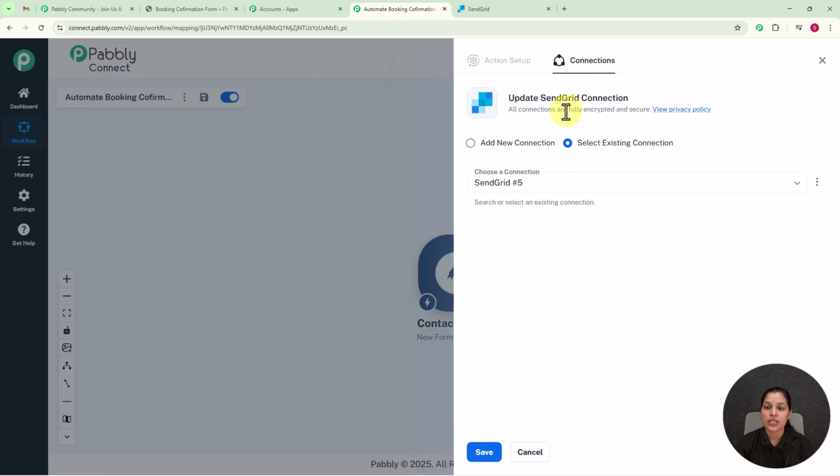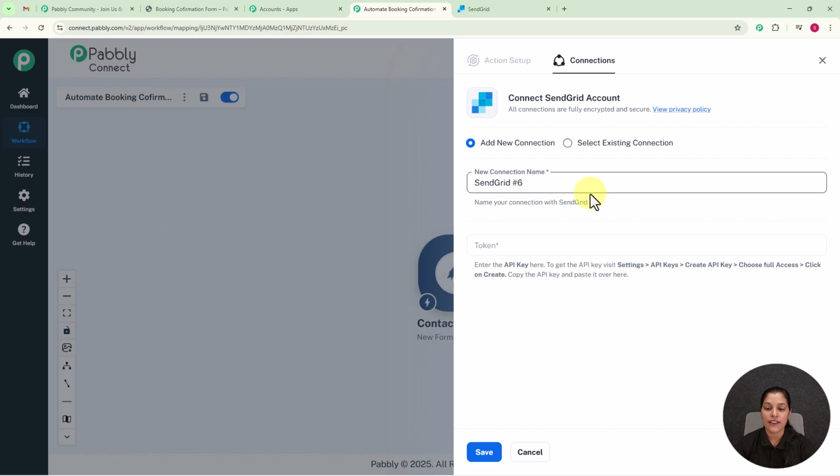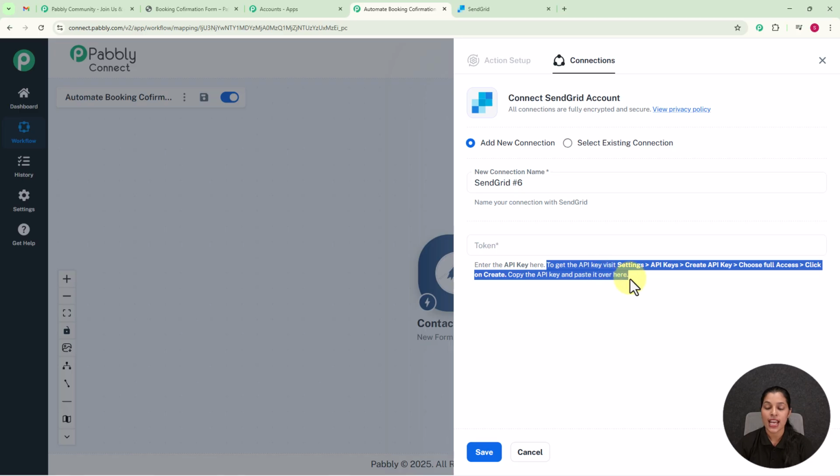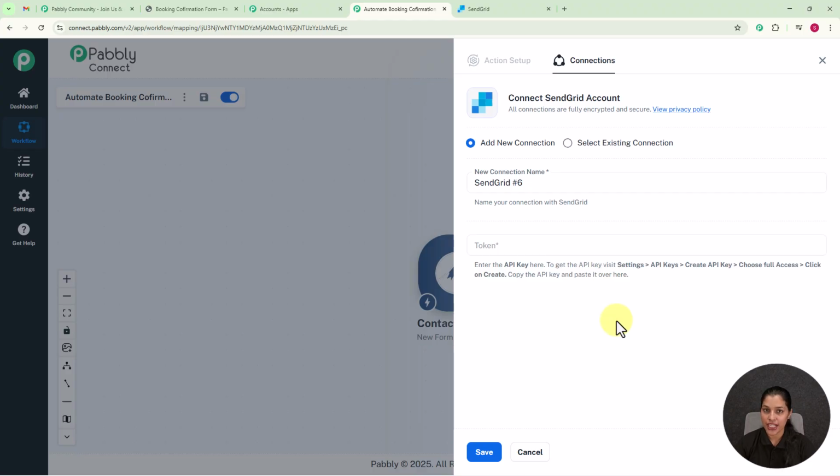And here we have landed on the connection page where we are getting two options, that is select existing connection, which you have to use when you already have an existing connection, and if you want to build a new connection, you can click on this add new connection button. Here you can see we are getting our connection name, and afterwards it is asking me to paste the API key or the API token. For getting the API key or the API token, you can see this help text which says: to get the API key, visit settings, API keys, create API key, choose full access, click on create, and our API key will be created. And now I am going to show you how you can get this API key.